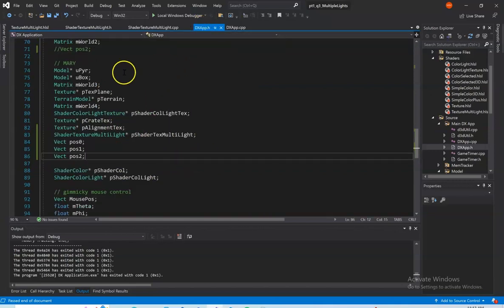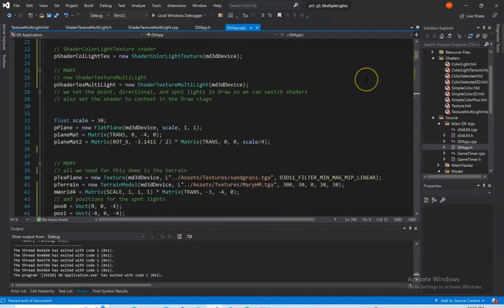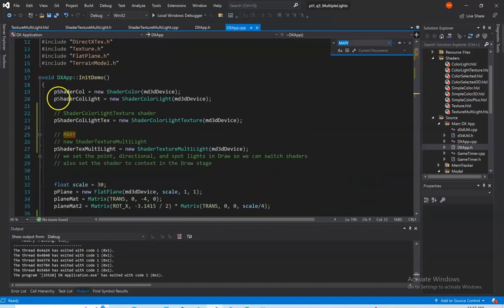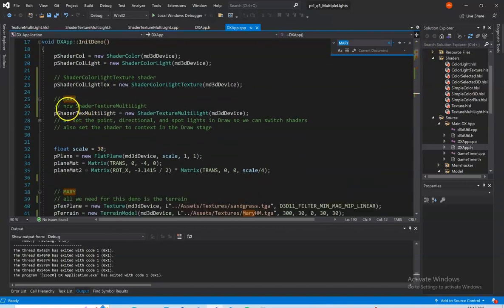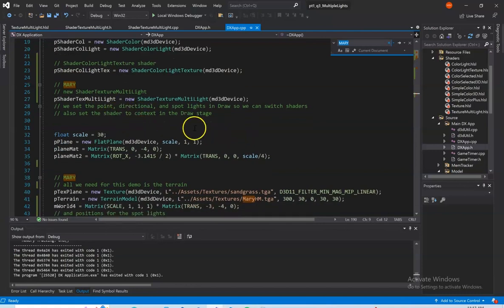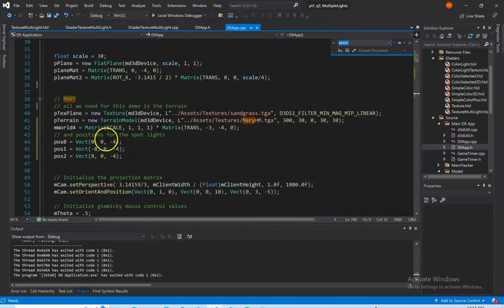So looking at dxapp.h, we just added our new texture multilight shader, as well as a few other things we'll need. And then in our dxapp.cpp file, in the init, we are creating our new texture multilight shader. We set the point, directional, and spotlights in draw, so we can switch shaders, also set the shader to context in the draw stage yet again.